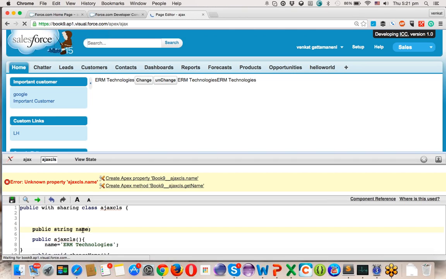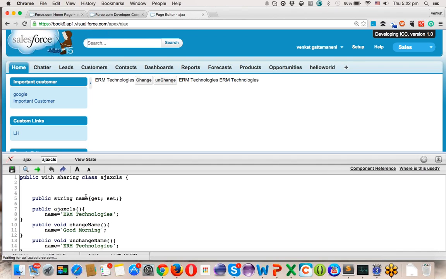Okay, I am trying to get the value from my VF page. I'm trying to use this name variable in my VF page, and the data is coming from this class. Okay, let's come back to this page.